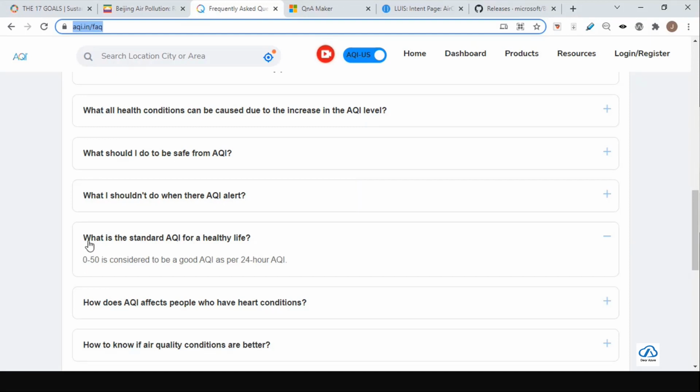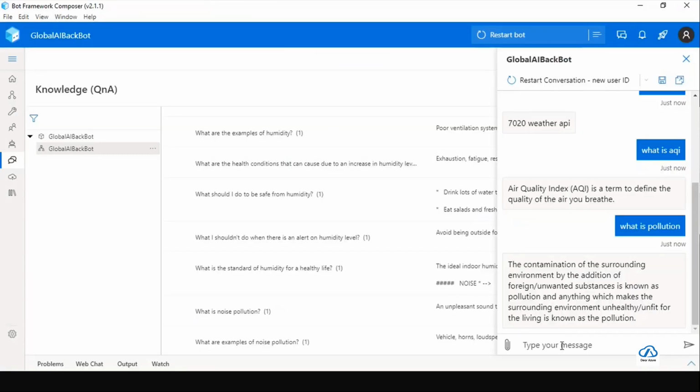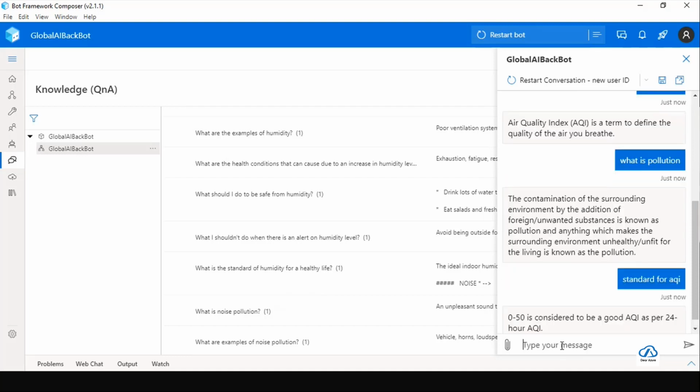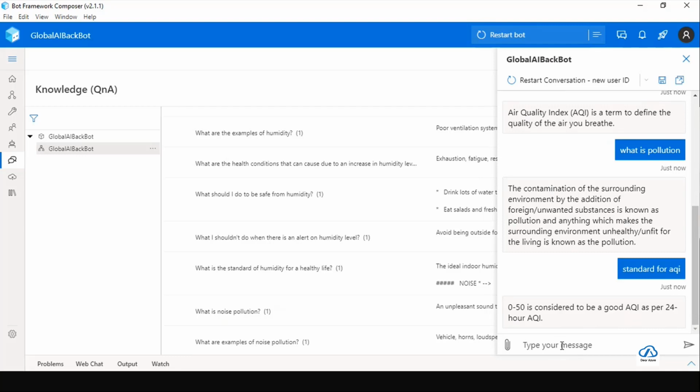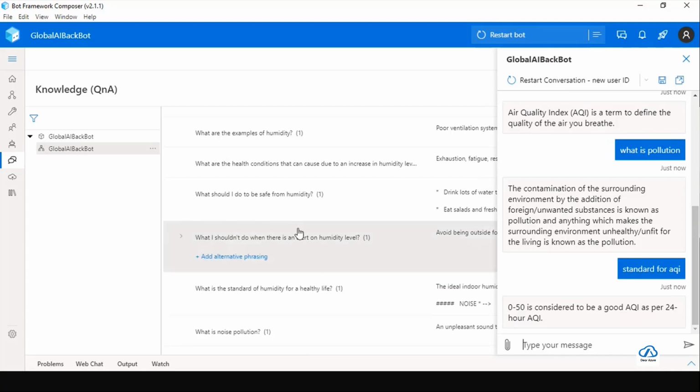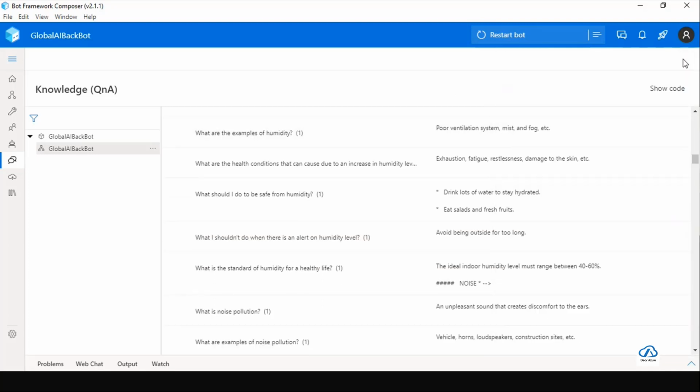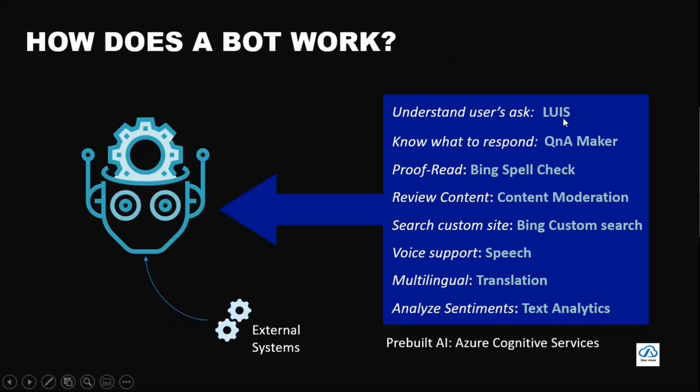For example, I have a question here: what is the standard AQI for healthy life? No one would ask it exactly that way. So I just ask, standard for AQI. And I'm expecting it to understand what I'm asking. And it says 0 to 50 is considered a good AQI. So you get the idea. So there's a lot of possibilities with integration of the Composer as well. And you can similarly integrate that with language understanding services, etc.